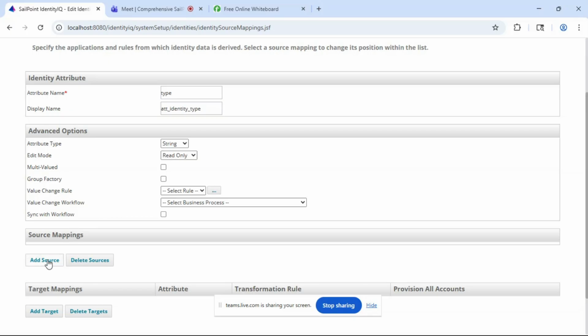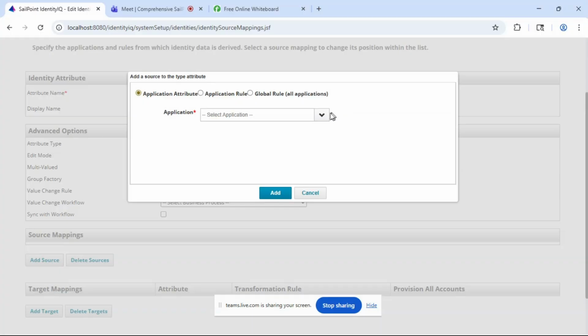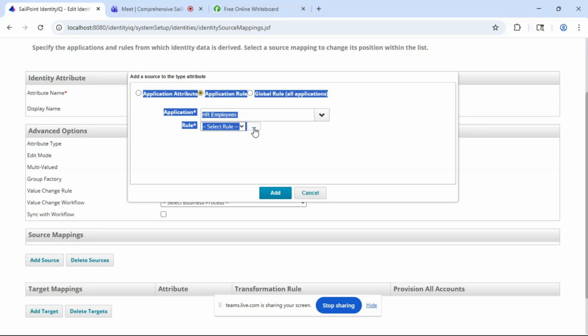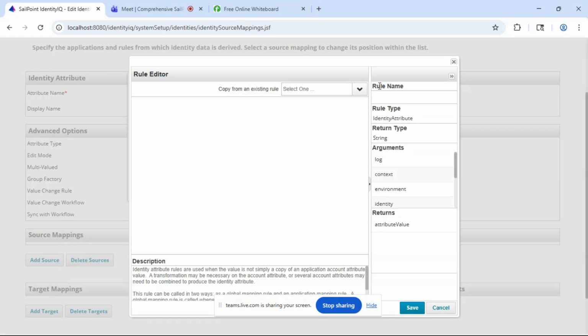Clicking on add source, here we need to go to application rule. We need to select this option, application rule. Next, here we need to select the application, and here we will write a small rule. Click on these three dots and write a rule name like employee attribute.